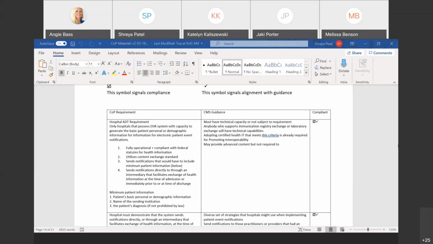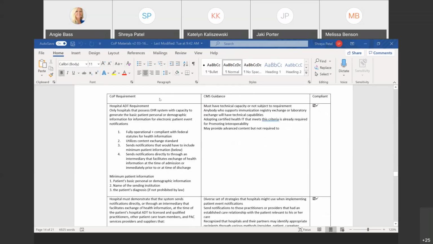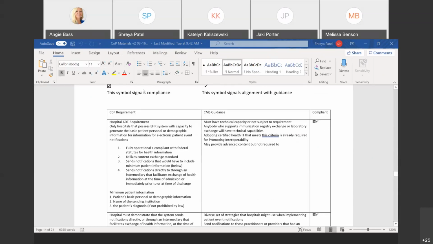So MHC is kind of a leader in this space and at the forefront of leading these interoperability efforts. So if you're connected to MHC, you're probably very well situated to maximize your compliance. But this crosswalk really helps to identify what the actual COP requirements are, what additional guidance CMS has given on those components. And then on the side here, we have a checked box to show compliance, and then just a check mark to show alignment with the CMS guidance as well.